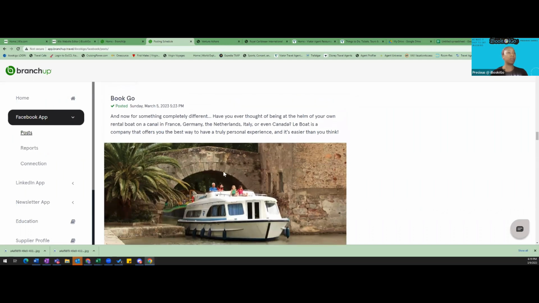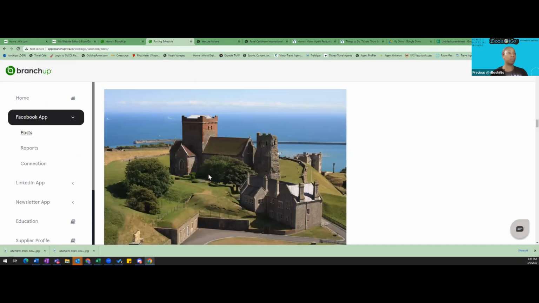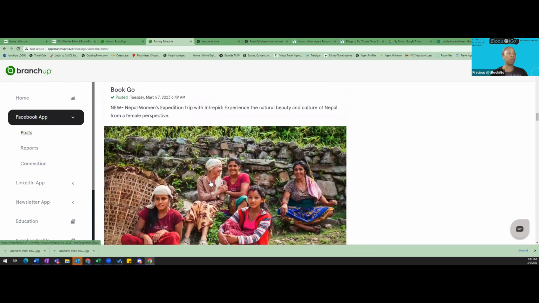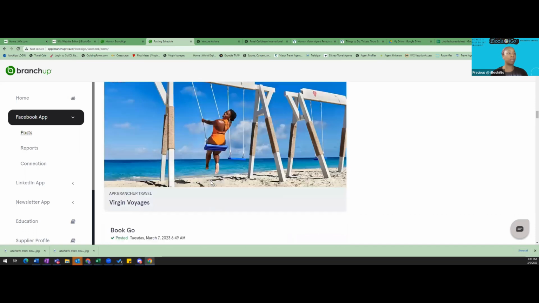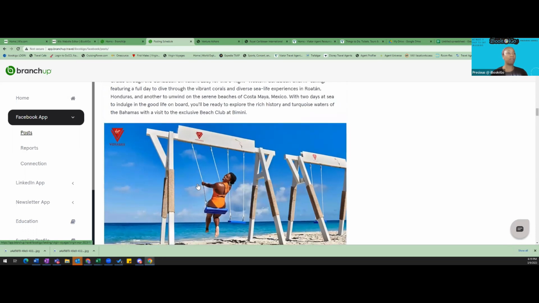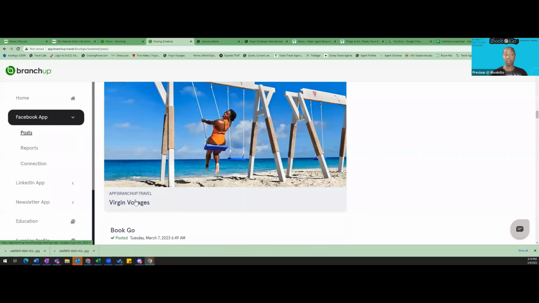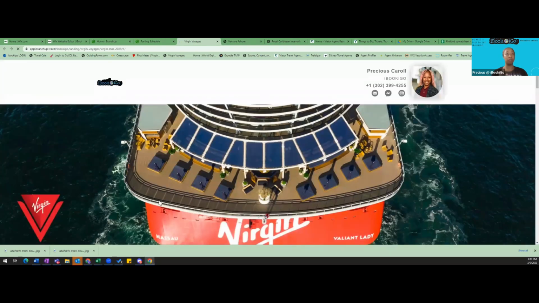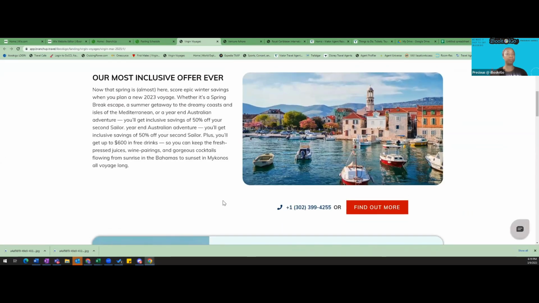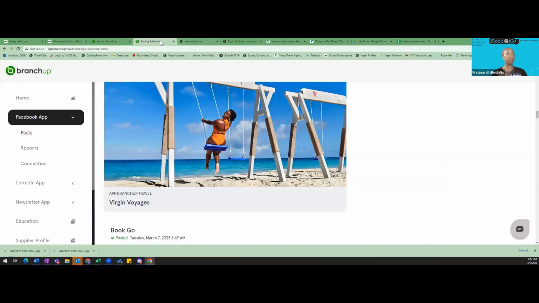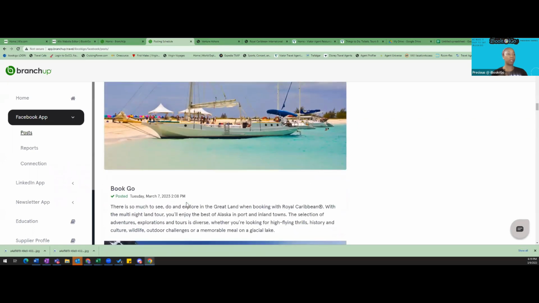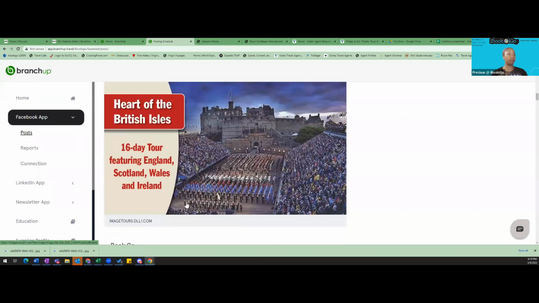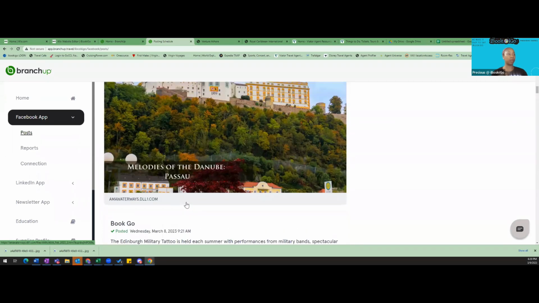I'm going to ignore that. This is just a random post. Intrepid Travel, I'm ignoring that one. They already have a Virgin Voyages link, but sometimes when you click on these, they're different. Nope, this one's the same. Okay. Royal Caribbean, already got that. Image tours, we already got one of those.